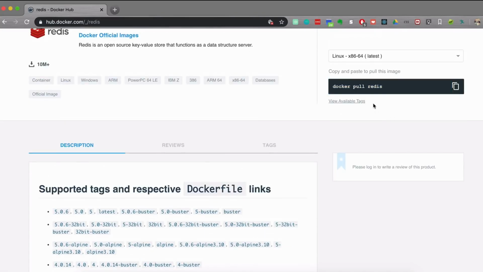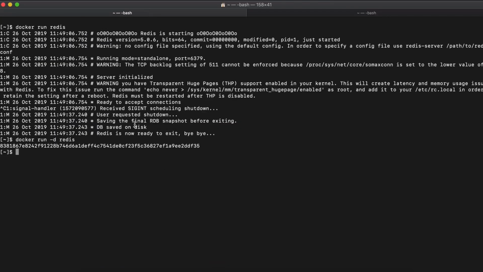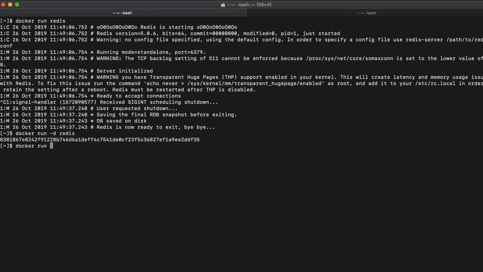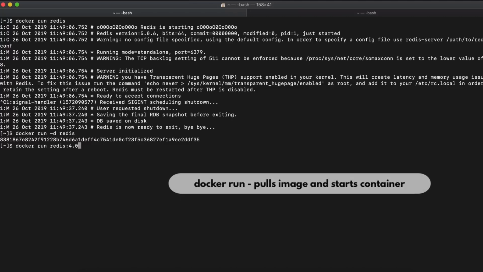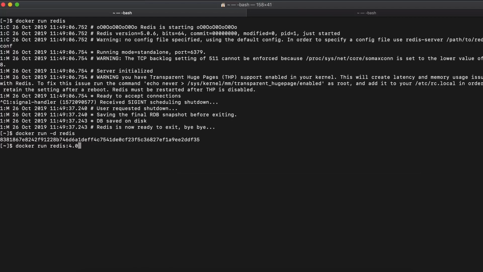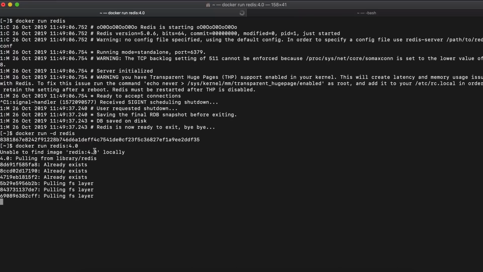So remember the first time that we downloaded the Redis image, we did docker pull redis. However, if you use docker run with the Redis image and the tag, which was 4.0, it will pull the image and start the container right away after it. So it does two commands basically in one. So it's docker pull, then docker start in one command. So if I do this, it says it can't find the image locally, so it goes and pulls the image from the repository to my laptop.